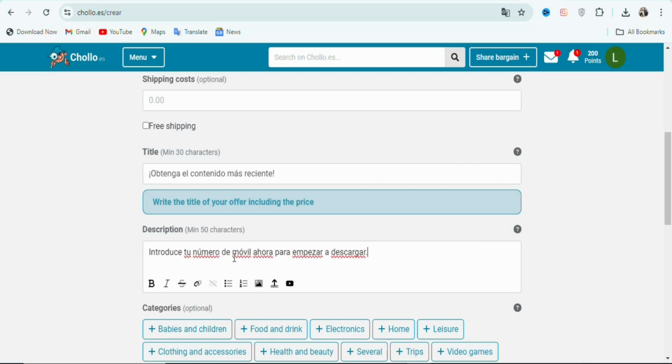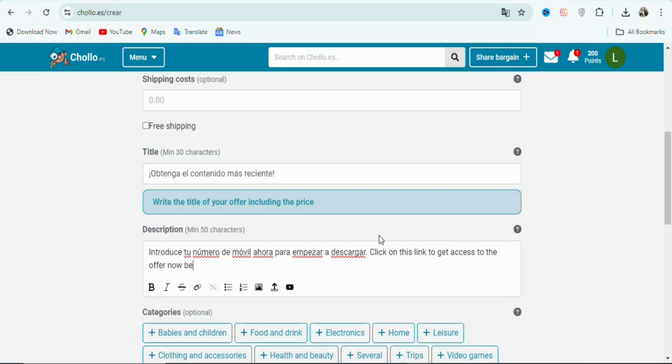Once that is done, the next step is that you have to type a call to action. So you can type something like, click on this link to get access to the offer now before it expires. Something like this. Just type a call to action like this.